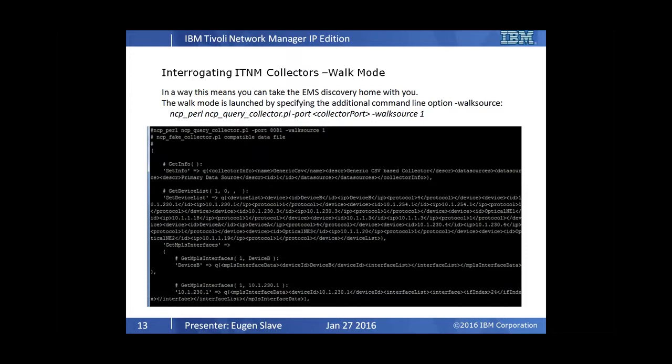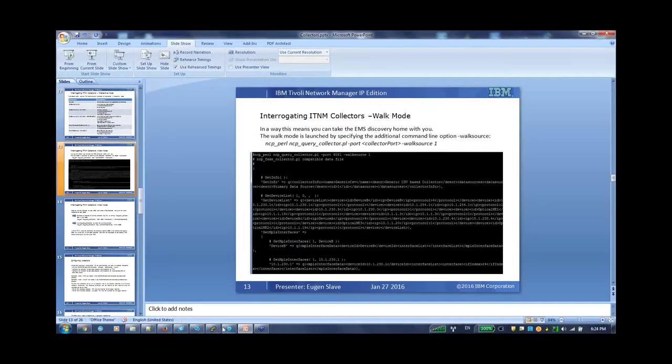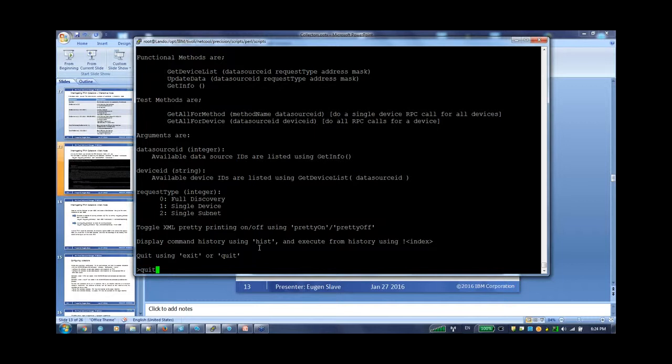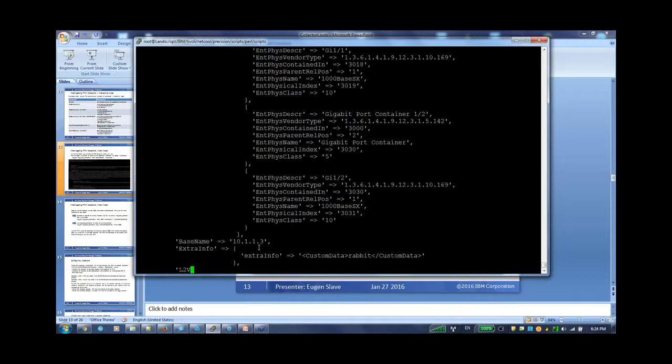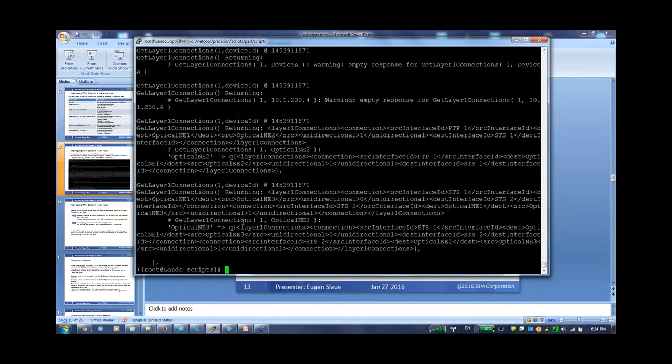The next way to interrogate an ITNM collector is the work mode. Work mode is pretty interesting because you can actually make a clone of an existing collector. For example, I'll show in my PuTTY. If you put the option -work source 1, you will receive exactly all the RPC calls the collector is able to respond to.